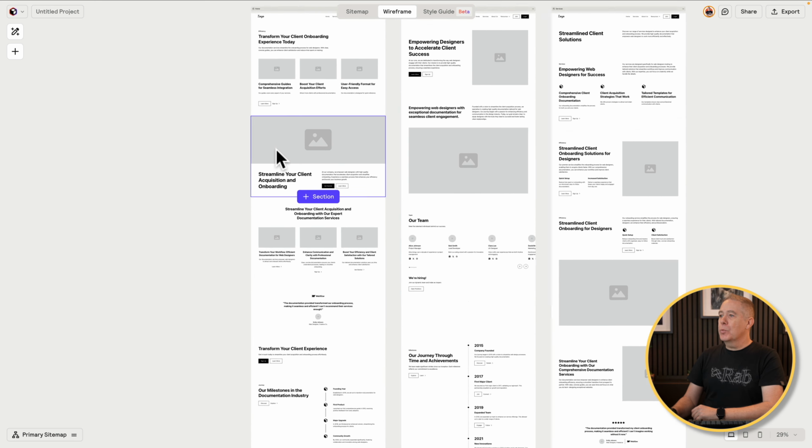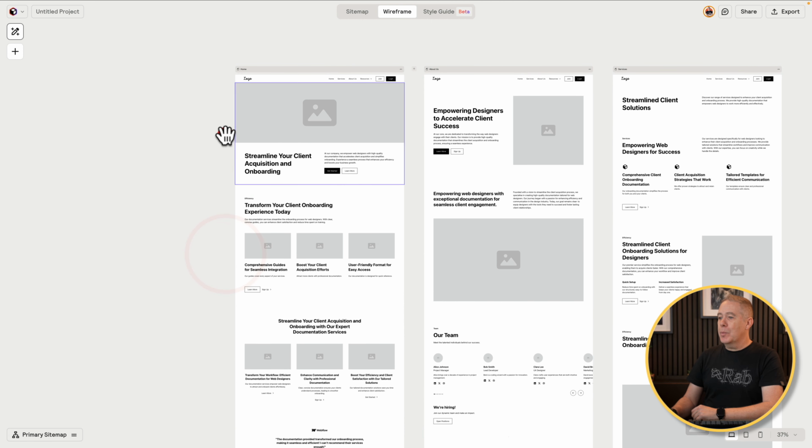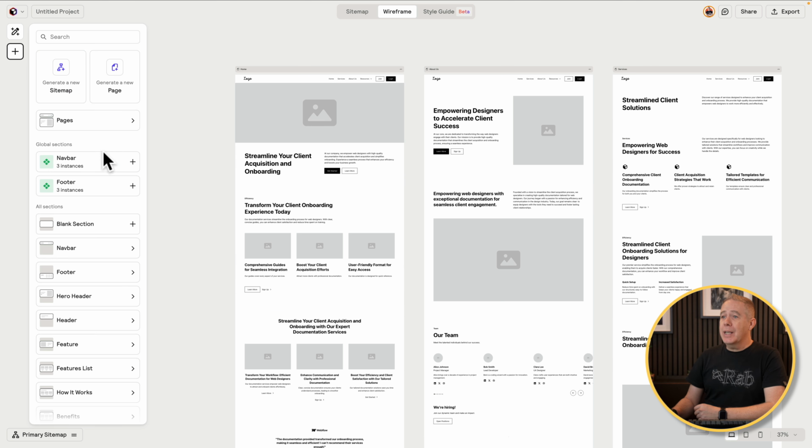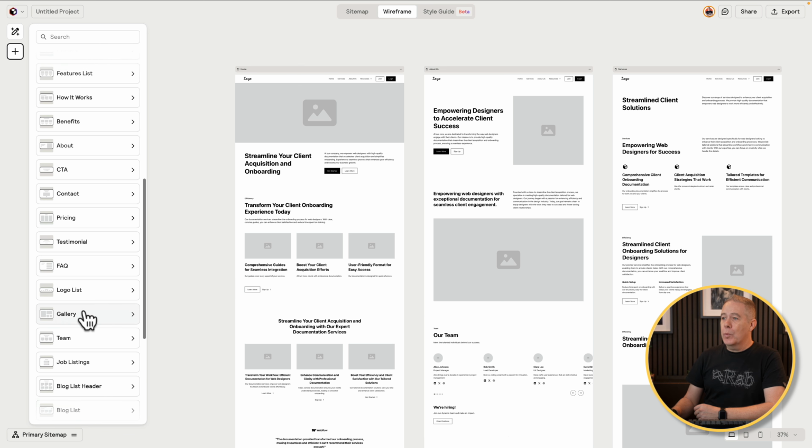We can just simply zoom in to get a better representation, position them where we want, like I say, so we can customize the look and feel of all of this. You can add new sections in, so you can simply come over, click the plus, add a new section, so you can see we've got things like blanks, navbars, footers, heroes, headers, and so on. And there's tons of options inside here.